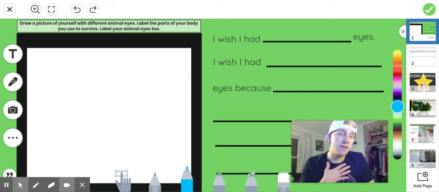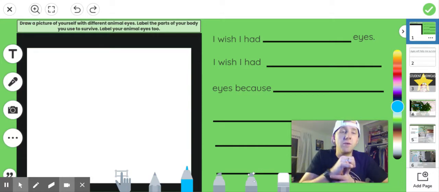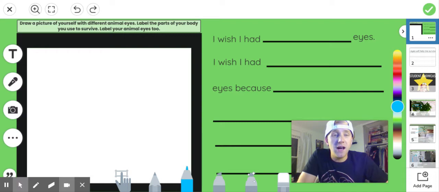I am going to use chameleon eyes, and I don't want anyone else to use those, so that's going to be my teacher example. I'm going to tell you what it would be like if I had chameleon eyes, and how I use those and why I want chameleon eyes. Okay, so I'm going to go ahead and do my example.